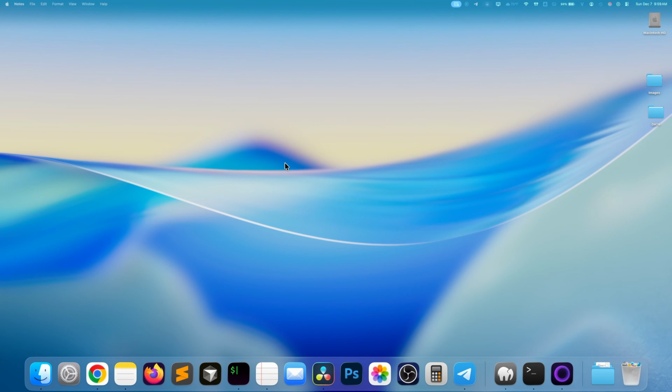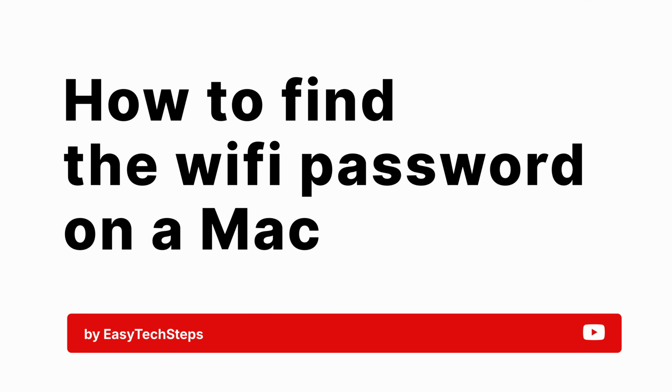Hi, welcome back. Today I'll show you two ways to view your Wi-Fi password on macOS.